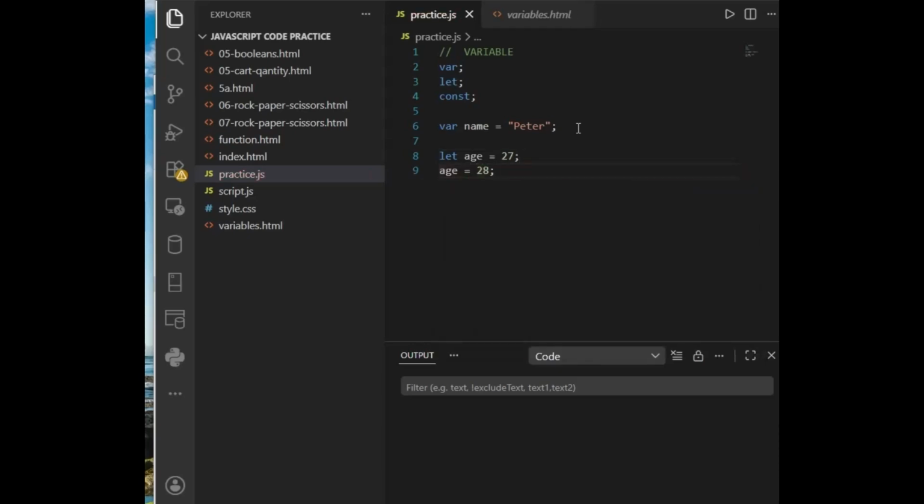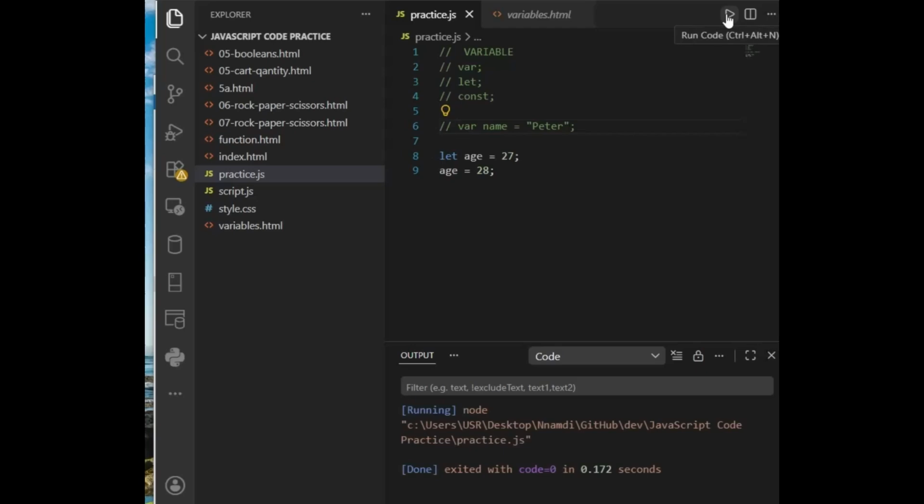Now let's see if this is going to run without an error. But first, let's comment out this other code. You see, the code runs without any error. Age was 27 before. We reassigned it to 28, and the code ran without error. Now the last one is const.